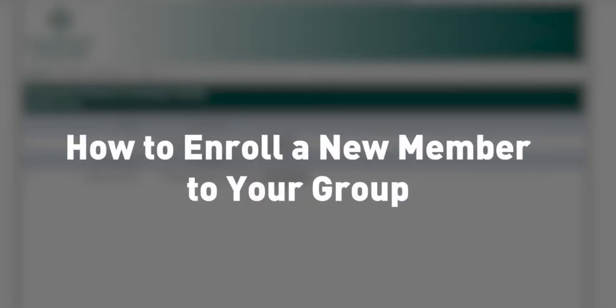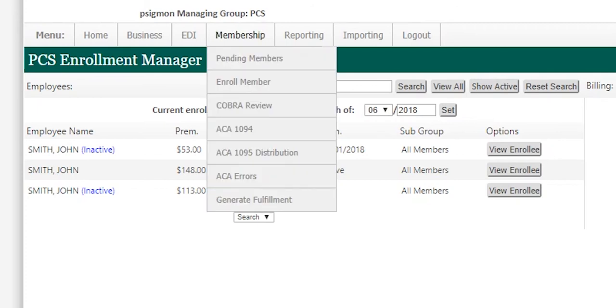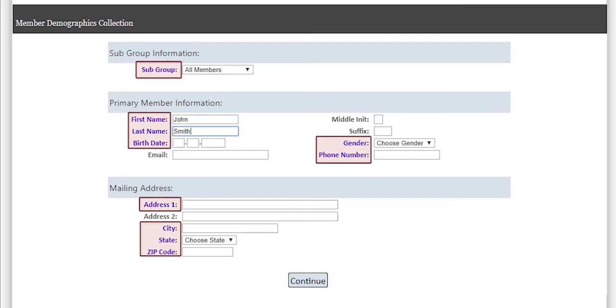For enrolling a new member to your group, first, go to your group admin name and hit the Use Group button. Under Membership, click Enroll Member. Choose a subgroup from the drop-down menu at the top, then fill out primary member information and the appropriate mailing address. Information highlighted in blue is required, while grayed out information is not. When you're done filling out the required information, click Continue.